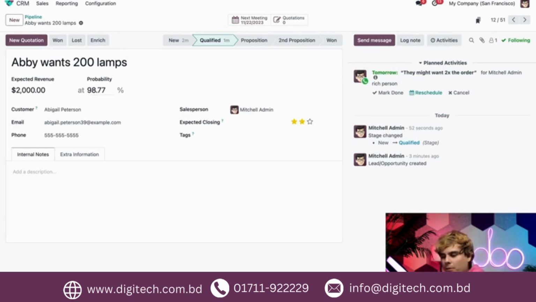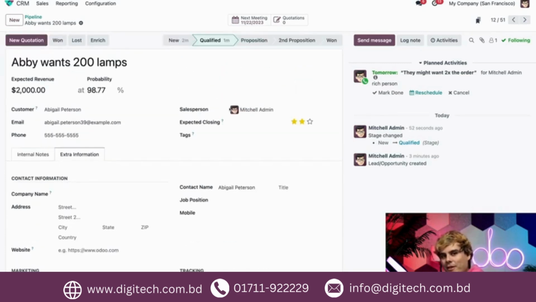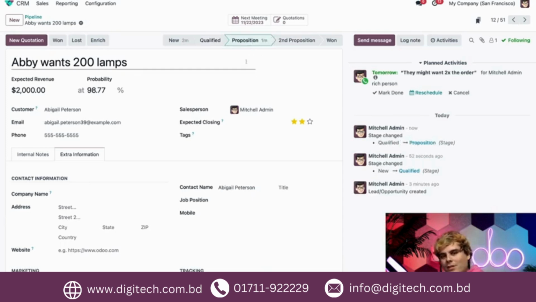Now below these fields, we have a couple of tabs. First up is internal notes, where I could leave notes for my sales team regarding this opportunity. And if we click extra info tab, there's a lot of information right there and tons of additional fields. Some are related to contact information of the client, while others are focused on marketing and tracking. We can even move this opportunity to another stage from this opportunity form, actually. If we go up to the top right and we select where it goes, Abby's moving forward, so we're at the proposition stage.